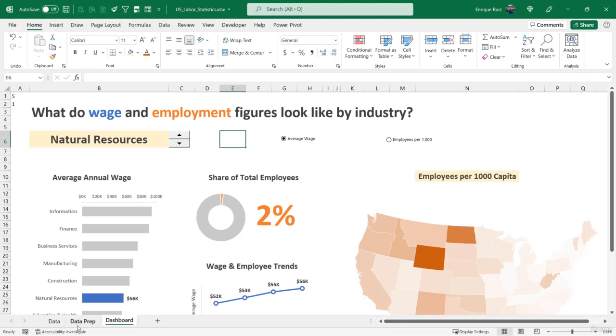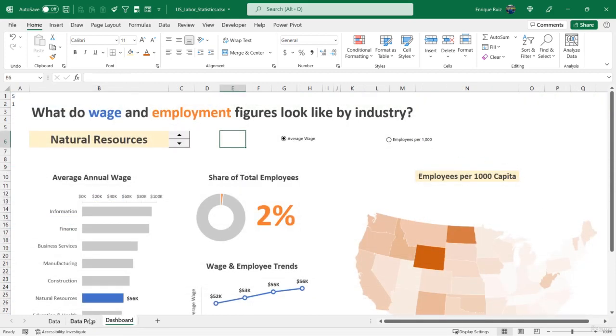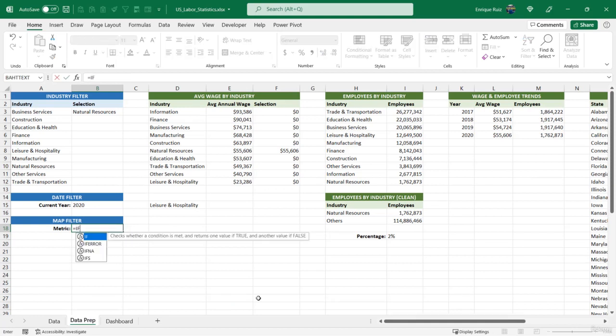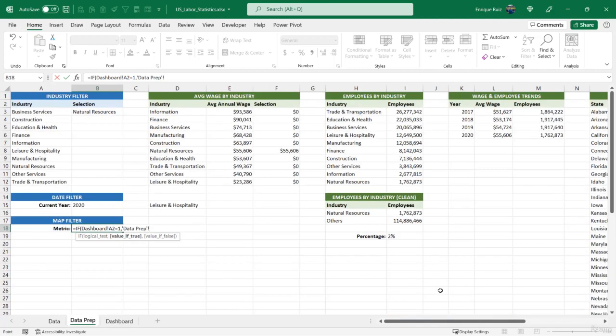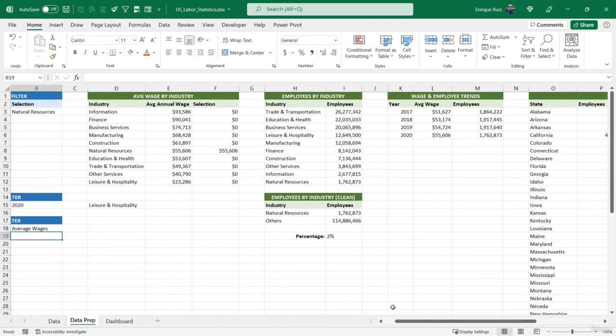So if we go back to the data prep tab, right now this metric selector is equal to the drop down in our dashboard right here. But what we can do is replace this with an if function. So let's write if. So if this cell right here is equal to 1, then we want to return average wage. So comma, and in my value of true, we want to return average wage. Otherwise, we want to return employees per 1,000 capita. Close our if function, press enter.